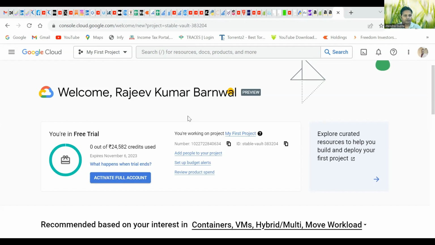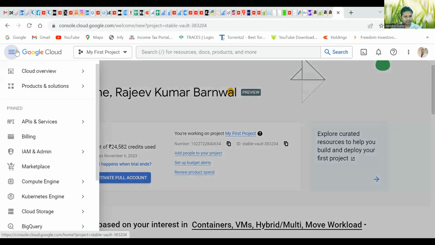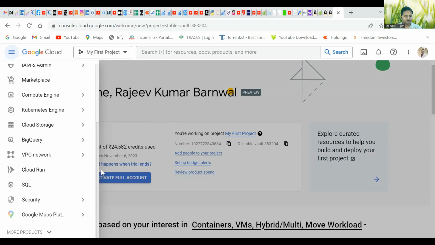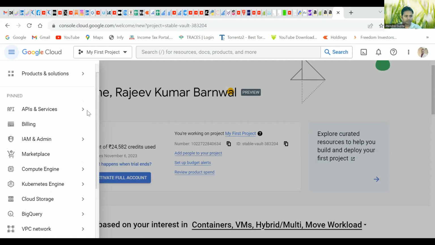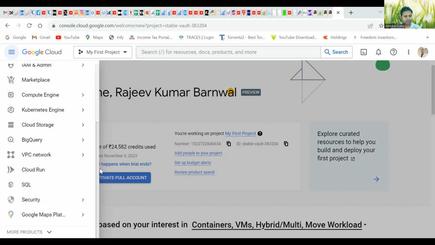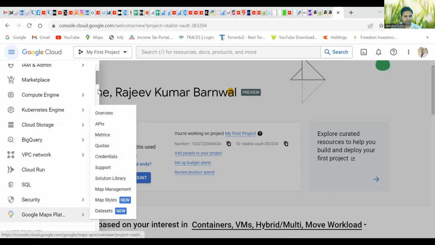Fine. So now you are in your own project. You can see the hamburger sign, the 3 lines on the very left side. Here you can find all the services and products. You can see them based on the classification of those products. These are just the individual products, but when you click on more products, you will see this segregation.